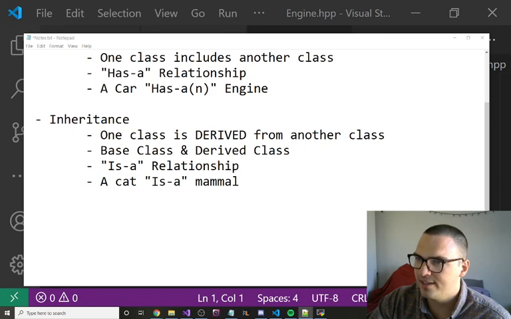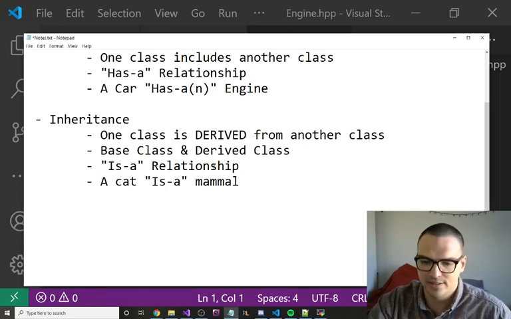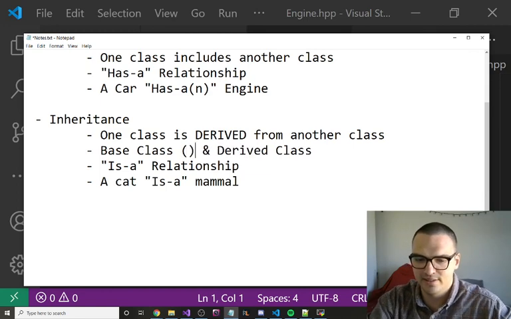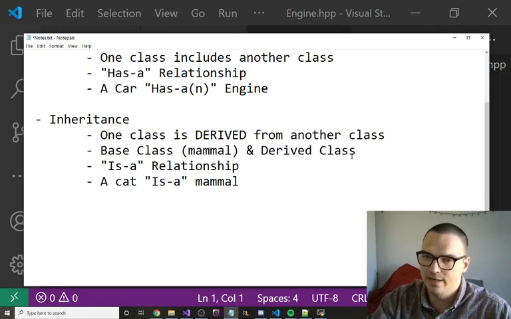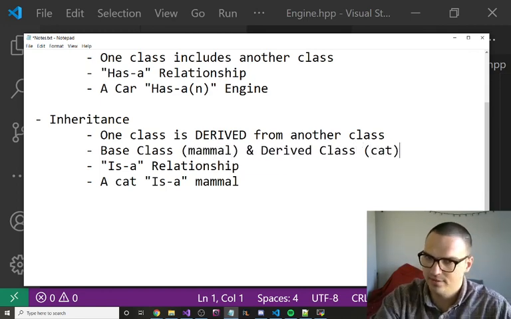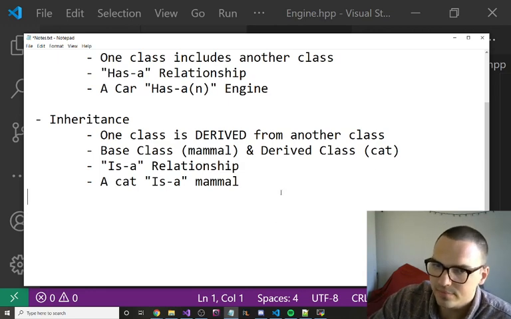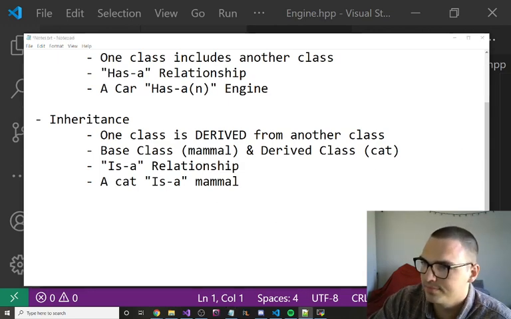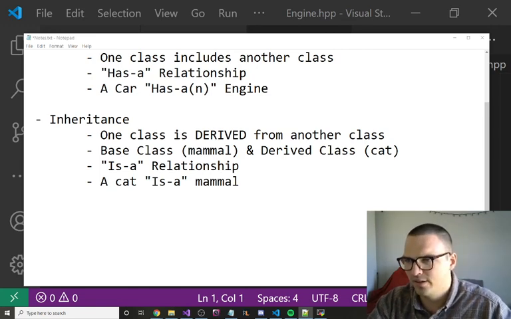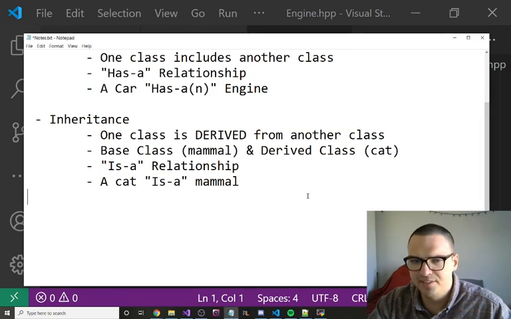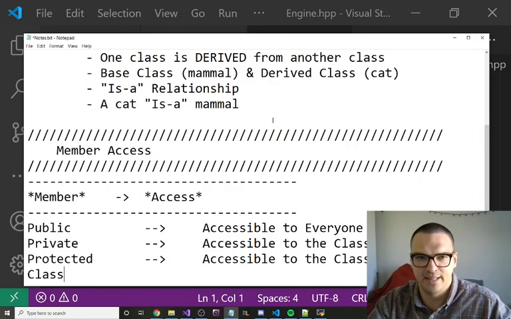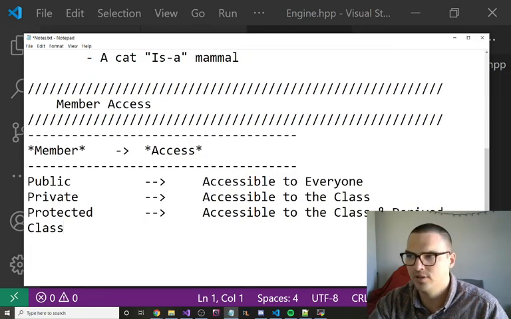So I'll copy this bit. The base class is going to be, in this case, the mammal. And in this case, this is the cat. Or parent and child. So I'm going to copy this bit of code here. We've seen this before, but we're going to keep it in this section of notes.